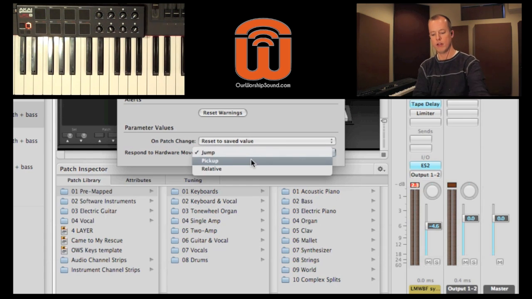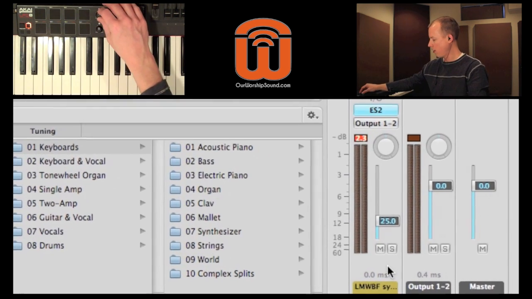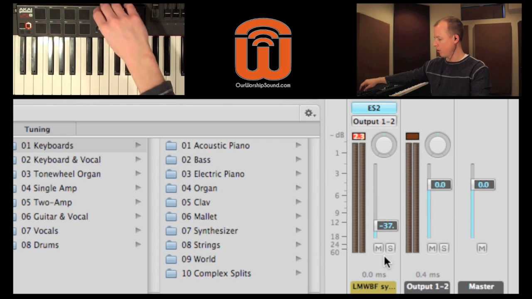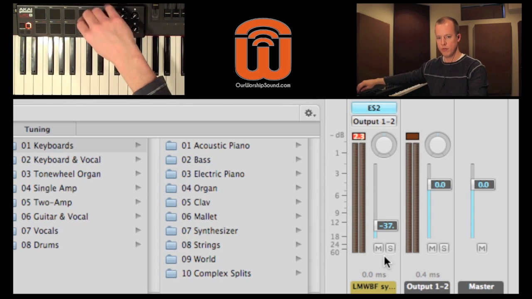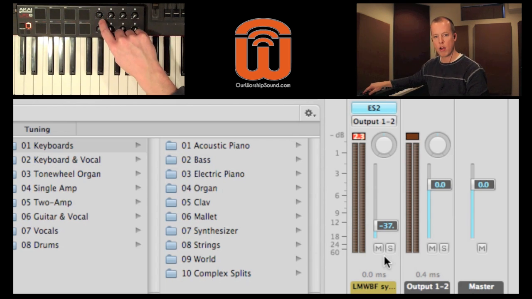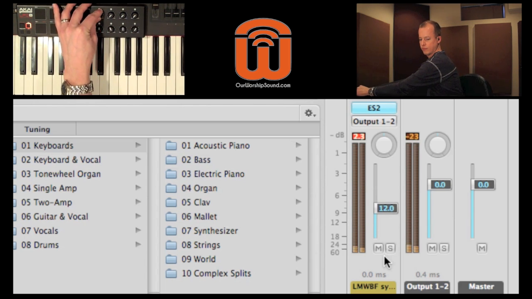I'm going to skip down to the third option, which is relative. And what that means is when there's a discrepancy between the software level and the hardware level, it's going to allow me to change it right away. So as soon as I touch the knob, it's going to move. It's going to affect the level in the software, but only proportionally or relative to how this is moving. So I'm going to need to bring this level up, but my knob is already fairly high, and so it's going to give me a limited range of motion. And that's as far as I can bring the patch in that case.